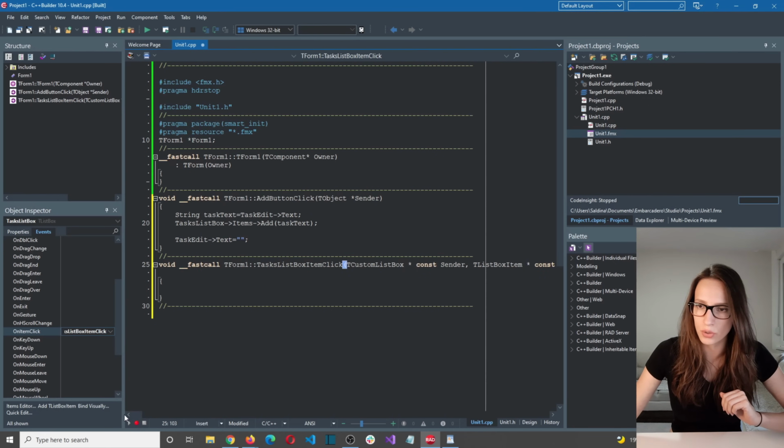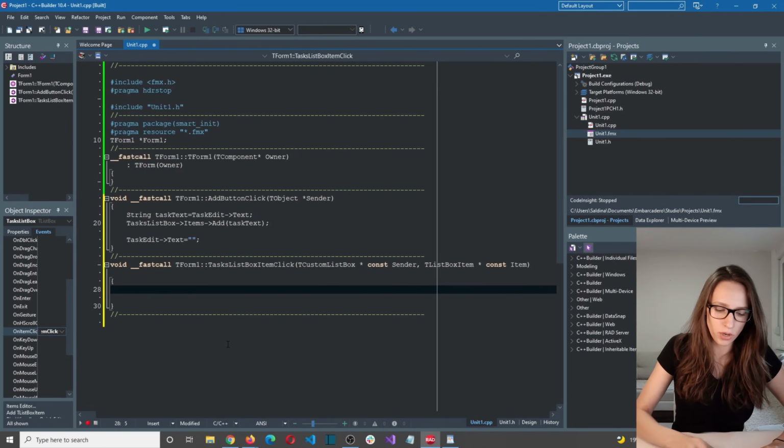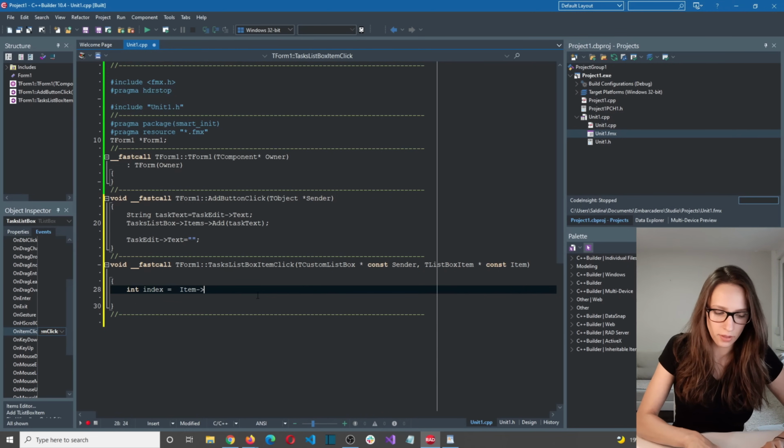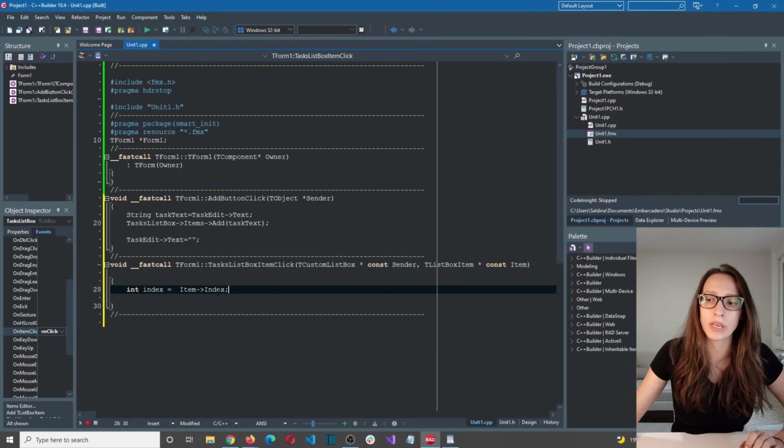So let's do that. The first thing that I want to do is create an int variable called index. And what I want to store inside this index variable is the index of this item here. So I am going to say item->index. Again, make sure to use this pointer because if you use dot, it's not going to work. Okay, so here we have the index of the item that has been clicked.